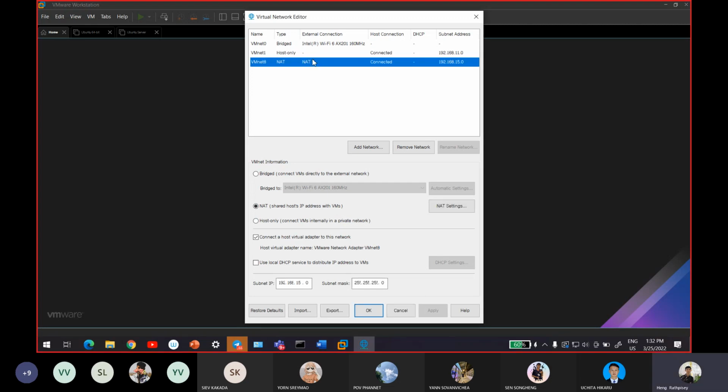And VMnet 8 here is the network address translation. So basically it works as a router. Okay, it can route between the host IP address and the virtual machine. Maybe I need to draw something.